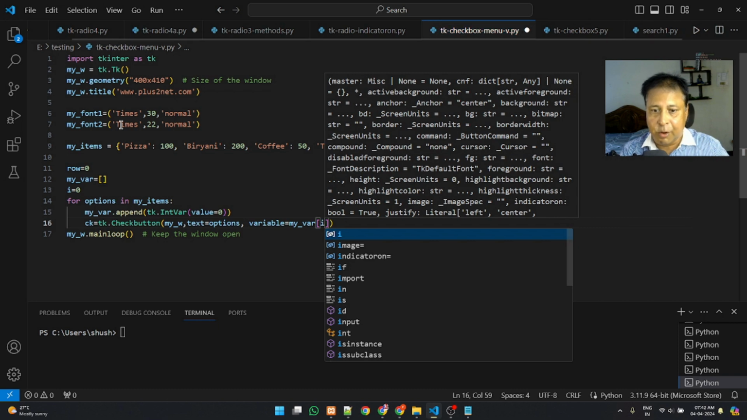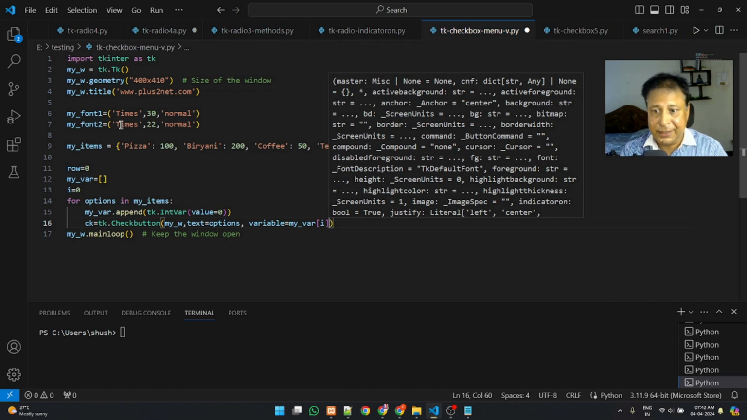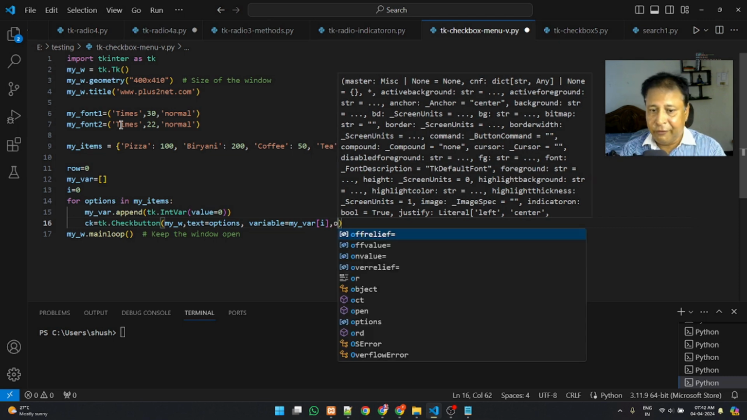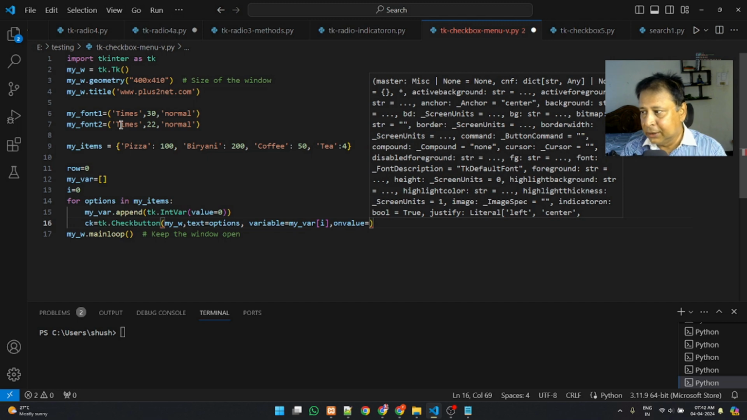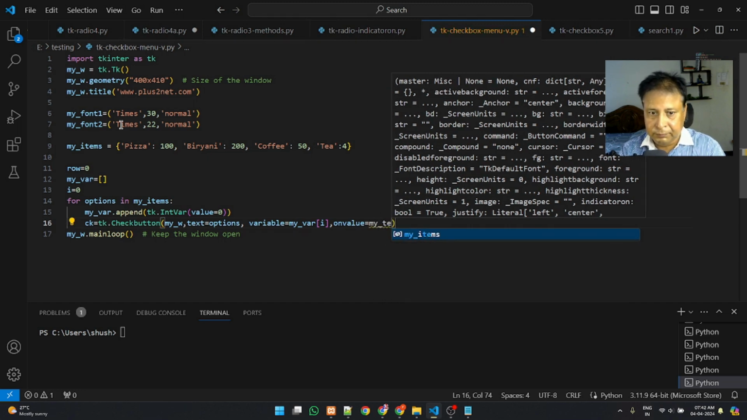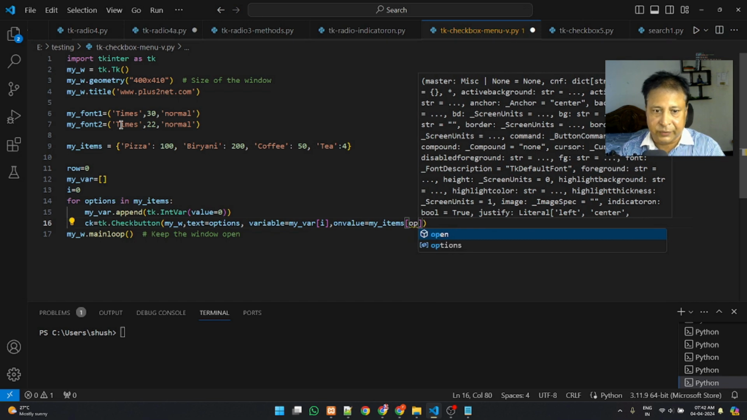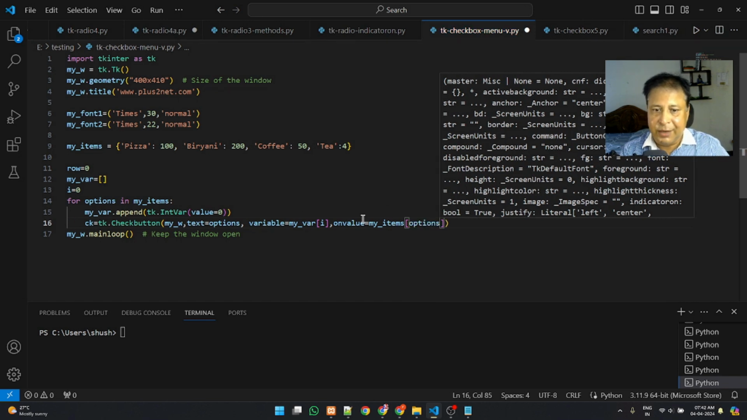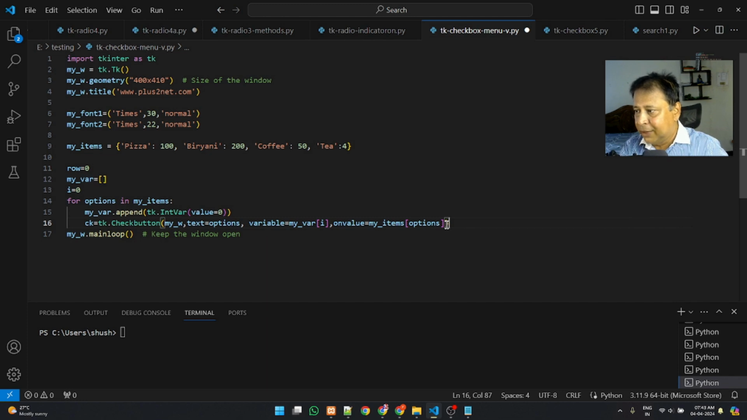Here I will be using the counter i. So the first element is the 0th element, so it will take the 0 element here. Now what is the on value? Once it is on, that means my item. Here I will say options. This is a key value pair. So suppose the first item is pizza, then the value will be 100, so the on value will be 100 here. For the second item, the on value will be 200, because this is the way I am getting the value part of this dictionary. Fine, so that is the on value, and the off value I am getting.